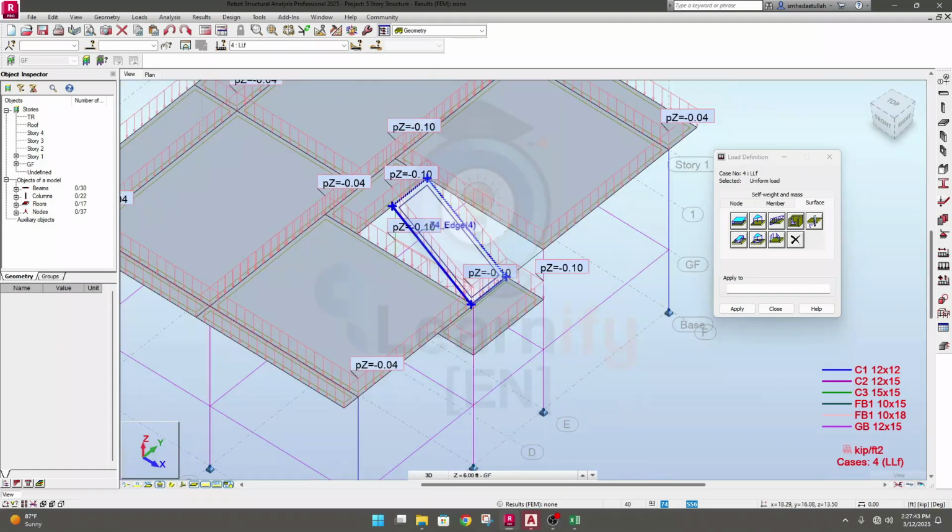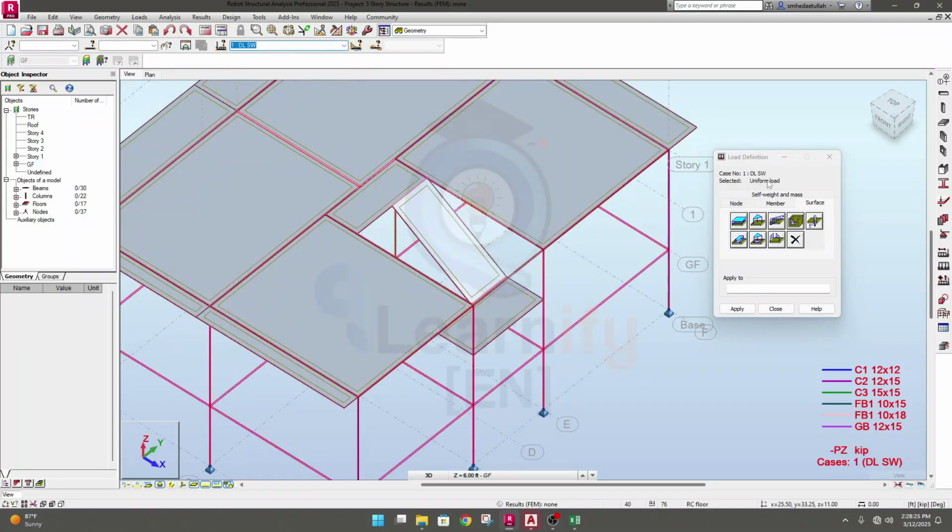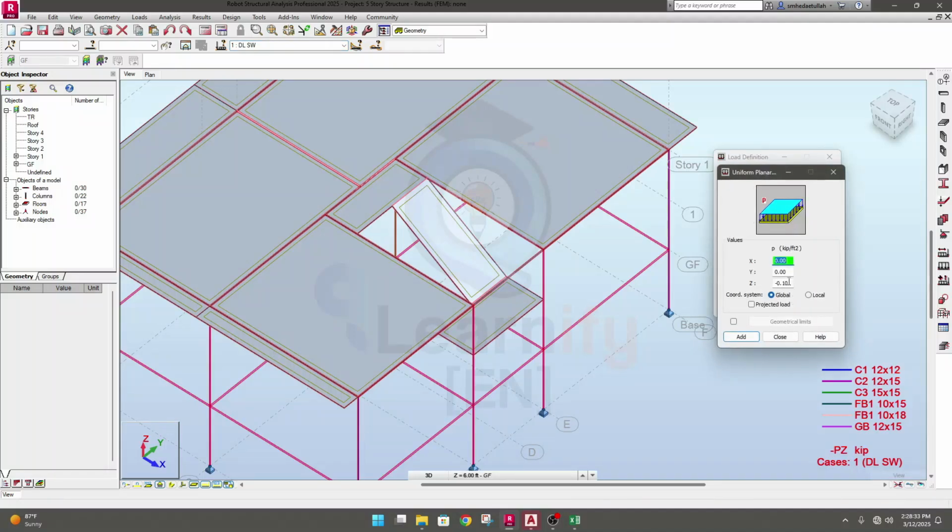So I'll provide it here, and I have calculated it. This value is almost 31 or 32 PSF, if you provide around 6-inch height of your riser and 10-inch of your step. So for that we need to add another load. Over dead load, if I go for this one, here I'll provide 0.03, and click add, click apply.